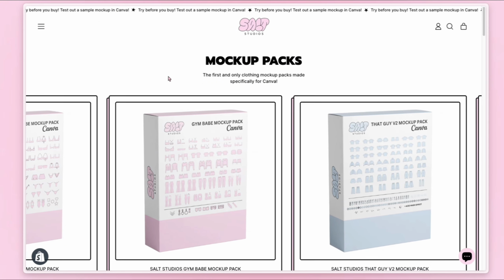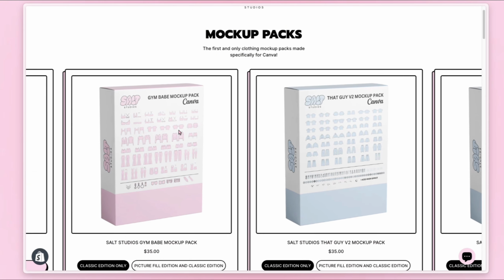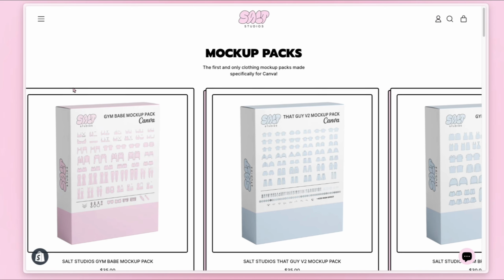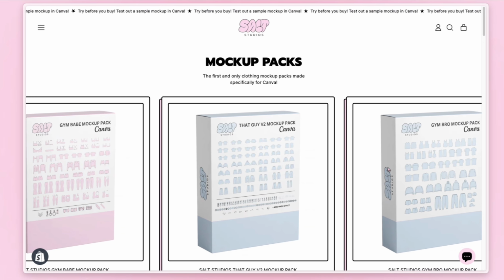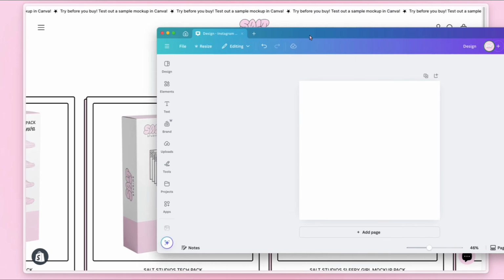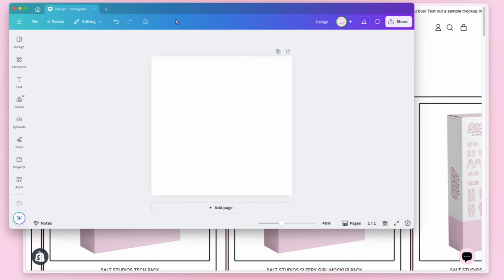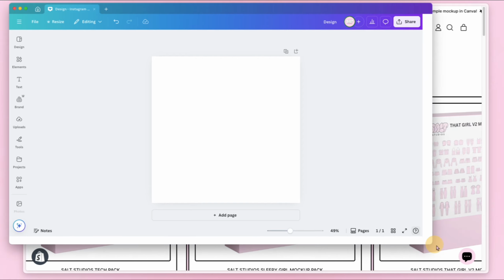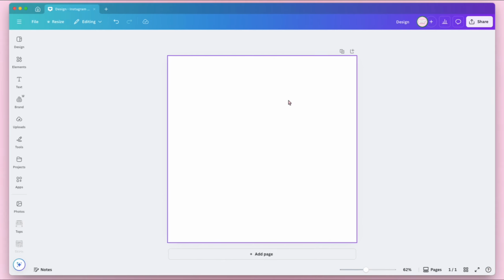I think we have, I want to say, 9 mockup packs out right now, and as you see, these are just scrolling across the screen. Those are all our mockup packs. So I'm opening Canva right now. I'm just going to drag it over on top of this screen. I already have a blank page open. I normally do a square. You don't have to do a square. It can be any size, but I normally do a square.